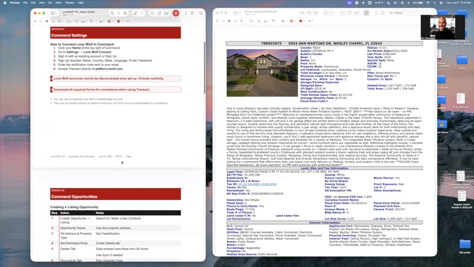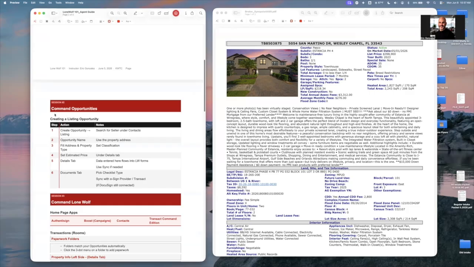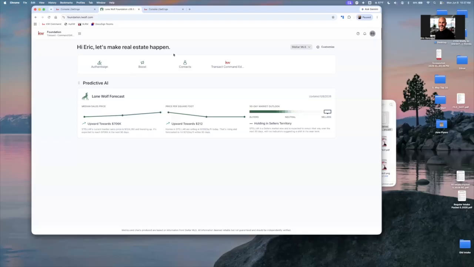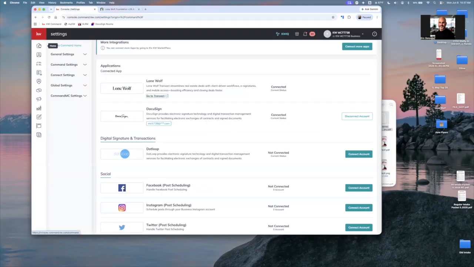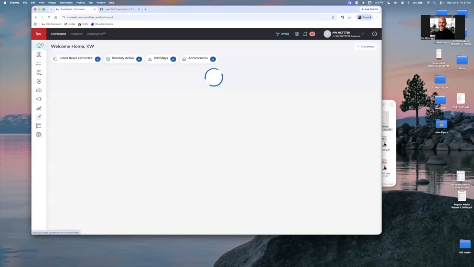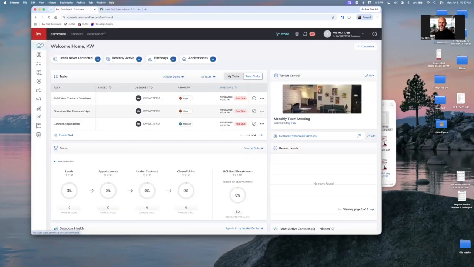We're going to be working our way into session 2 right now and talking about Command opportunities. And then we're going to come back into Lone Wolf and go through all of the features there. But I want to go back to the beginning, just because the settings have changed when it comes to the menu options for opportunities. So let's go ahead and do that.